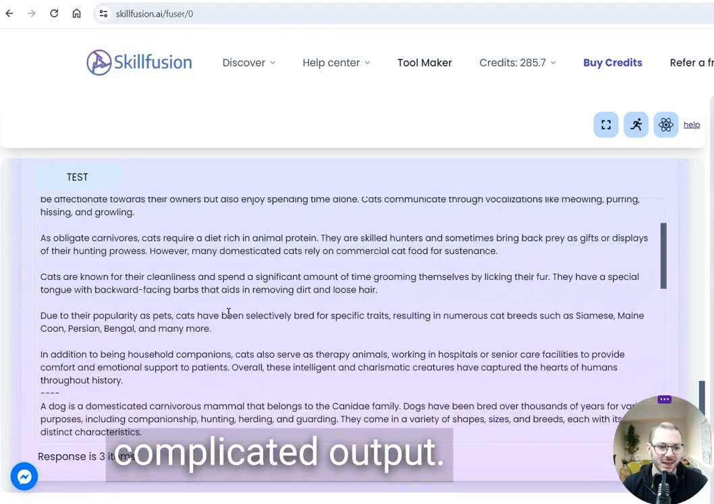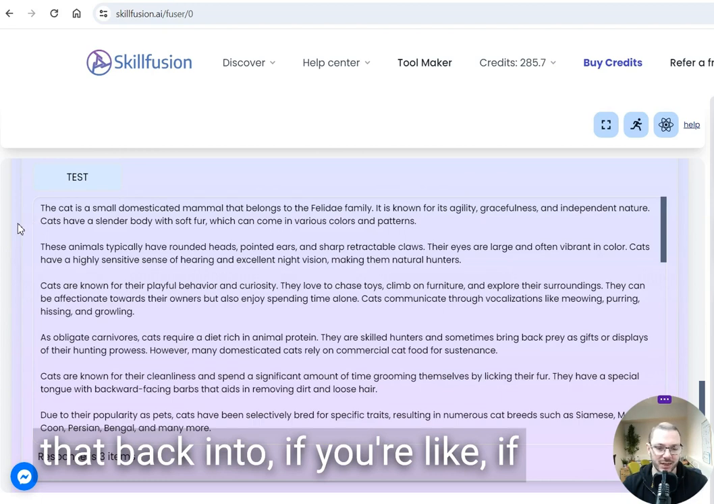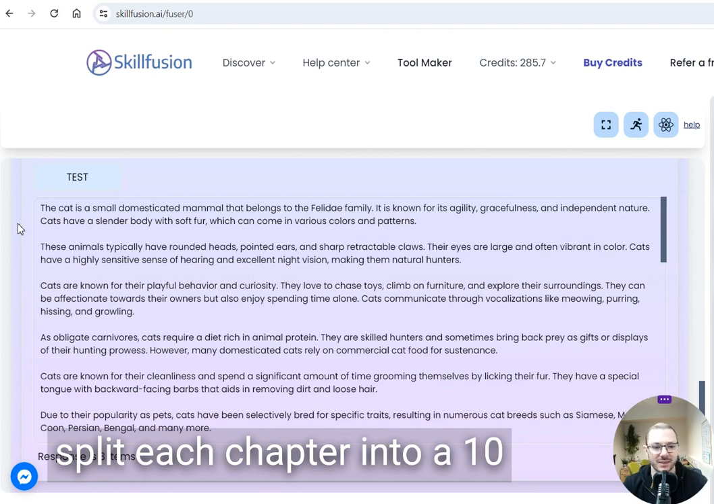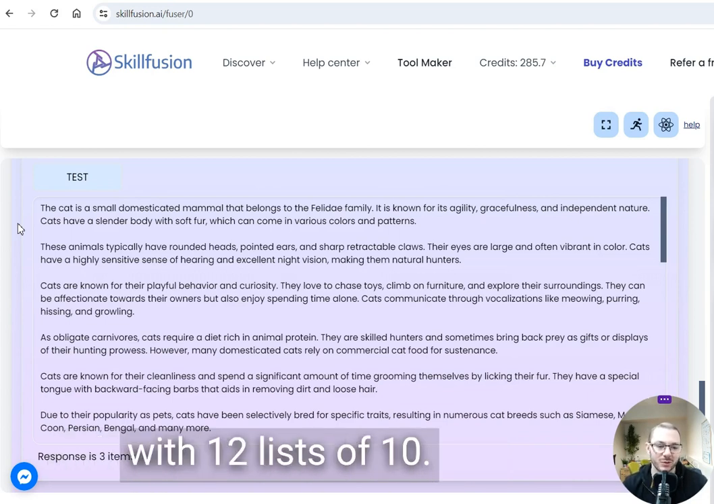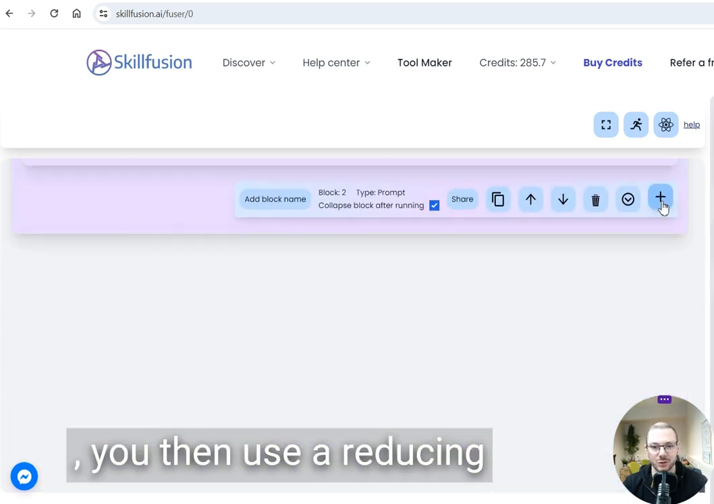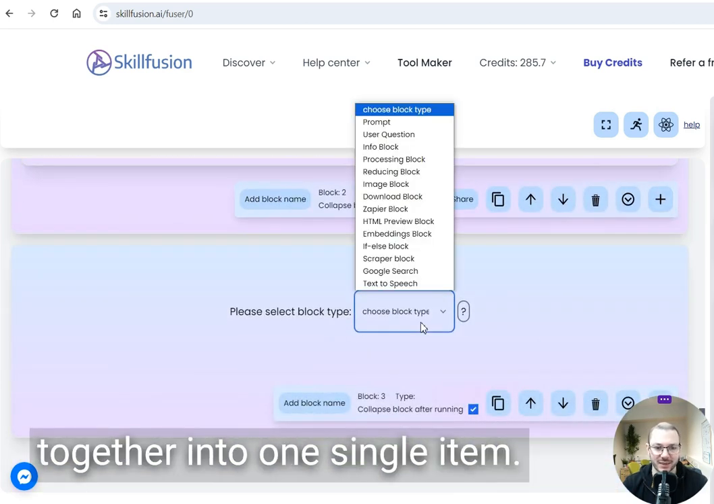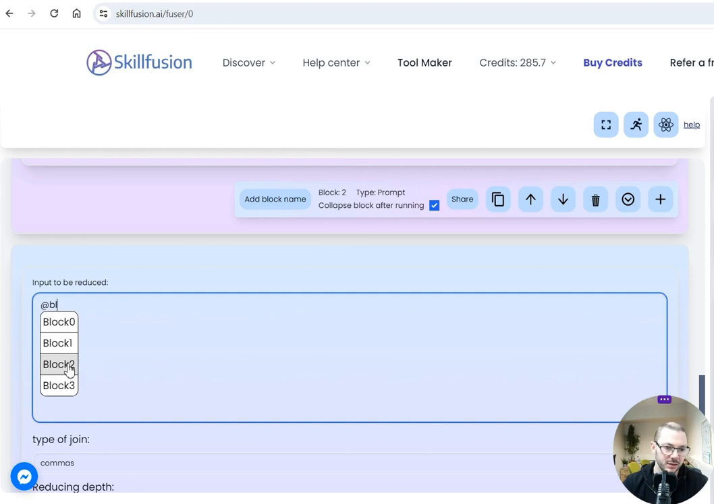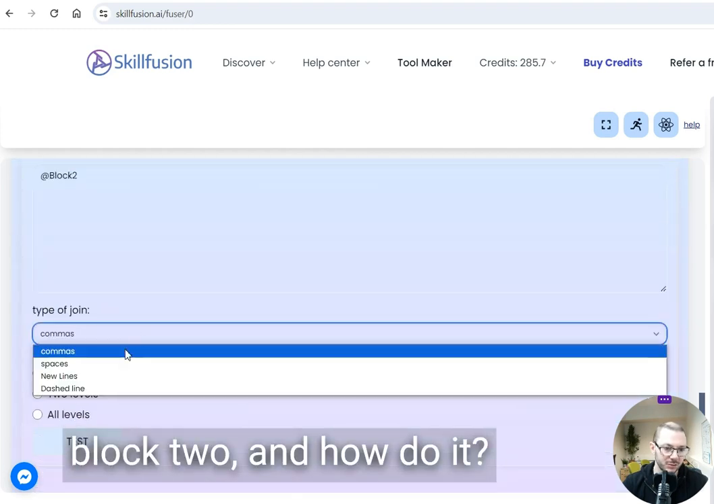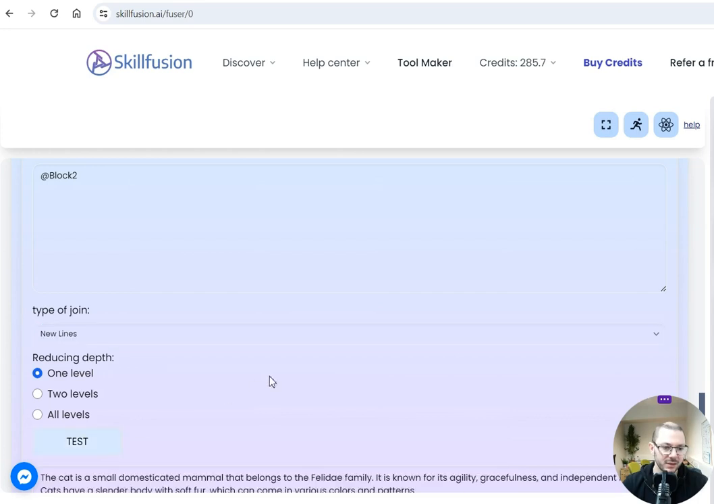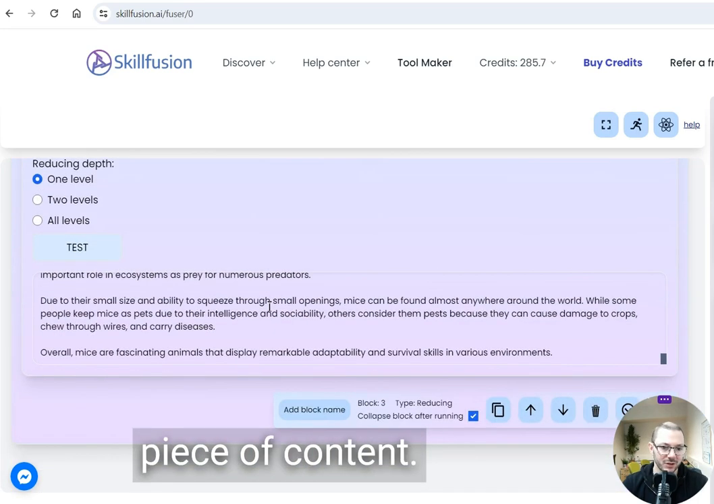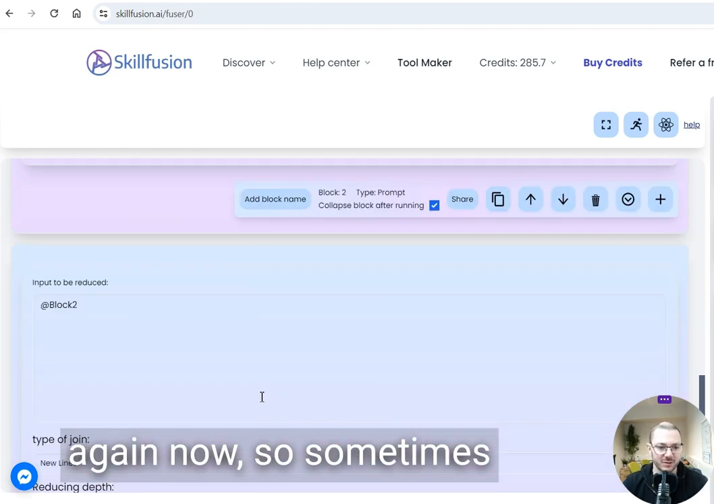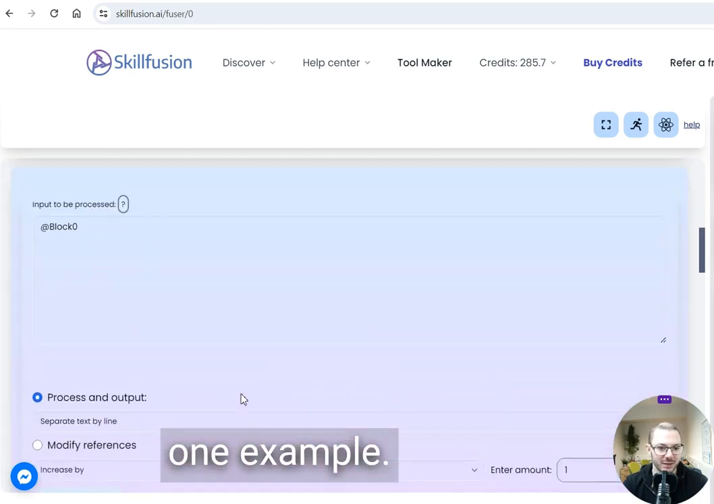So you can get really complicated output. If you do want to then roll that back, if you were working on a book, you might split it into 12 chapters, you might then split each chapter into a 10-point plan for the chapter. So you end up with 12 lists of 10. You then use a reducing block to put all that back together into one single item. So reducing block, block two. And how do you want to do it? Usually just a new line. Puts all that back into one long piece of content. And now, if I run anything on the output of block three, it's just one item again. So yeah, sometimes you'll need to do that. So there's one example.